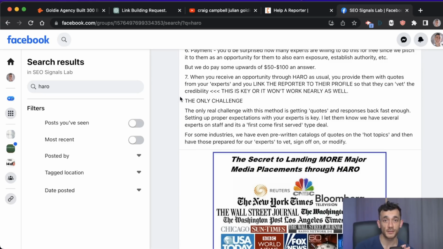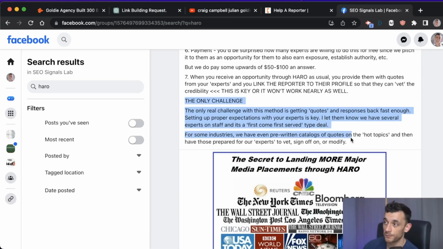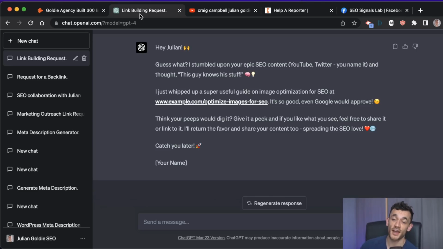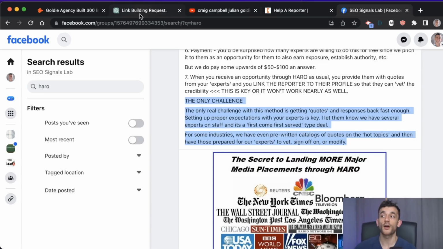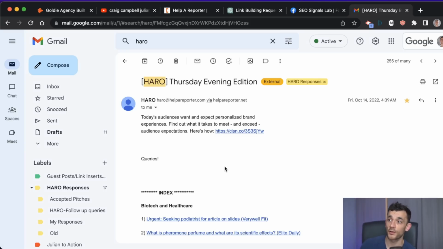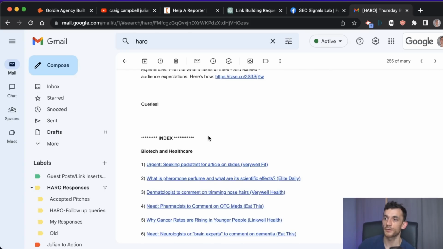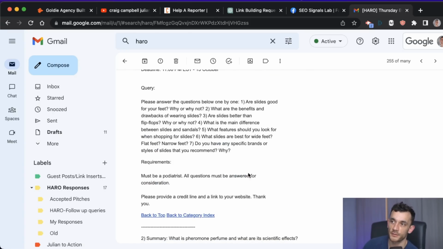Now, not only can you use ChatGPT for that, but one of the biggest challenges for doing this method is getting quotes, responses back fast enough. Now, what you could potentially do is use ChatGPT to respond to HARO queries with these experts and create a whole bunch of templates and personalized outreach, HARO responses using ChatGPT. And there you go, problem solved. So let's go through an old set of emails from HARO, and I can give you an example of how to reply to them, right?